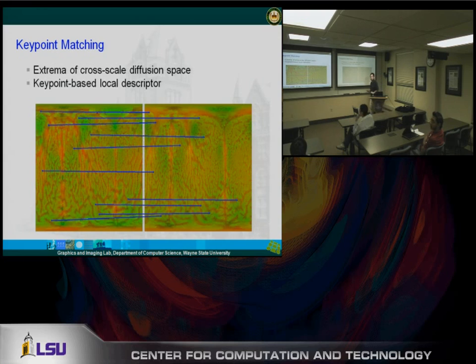Yes? So is this mapping done manually? No, automatic. This is simply the nearest neighbor.